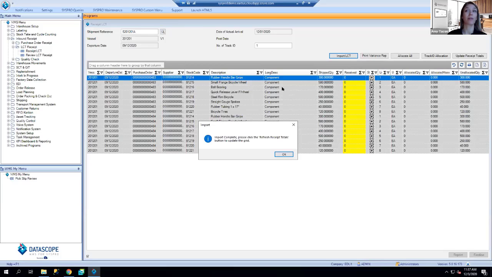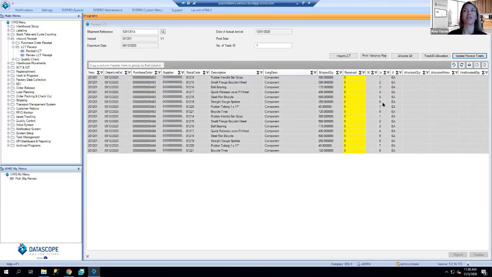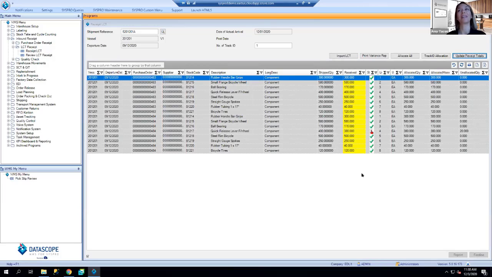If the demo gods are on my side, there we go. So it said to me, update receipt total. Sorry, I clicked yes to that very quickly. And as you can see, immediately I get the green ticks. Much like in the PO receipt screen, it's saying to me, the quantity that you said you're receiving, you've allocated out to pallets. The extra validation on the LCT screen is that the shipped quantity does match the quantity that you've said you're going to receive.